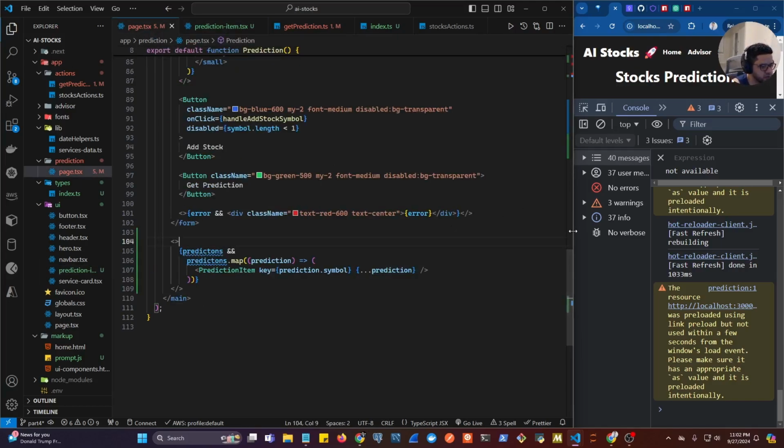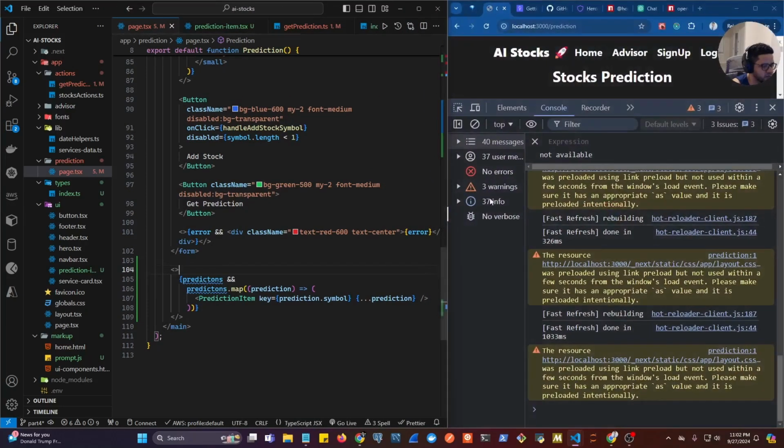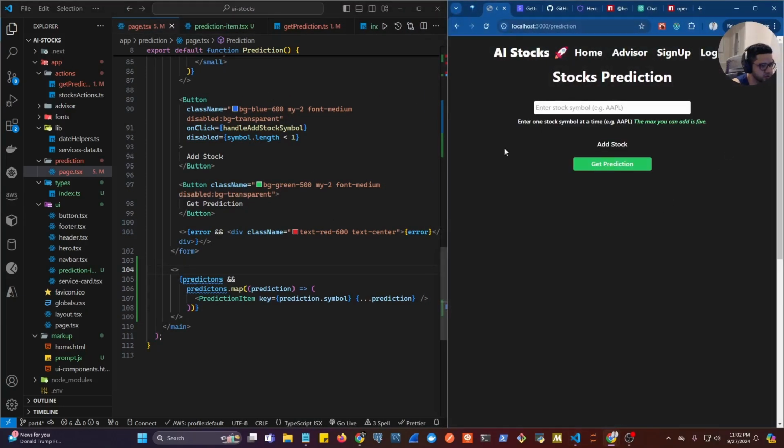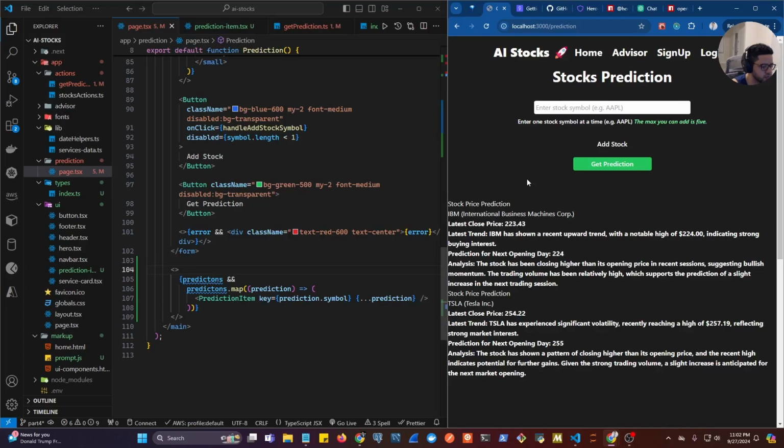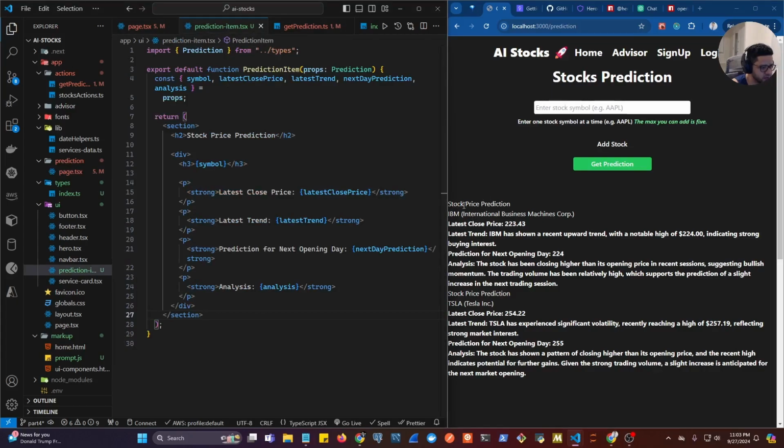So cool. Let's just double check that we are rendering the information, and let's do another test. So in here, we are going to type, let's do IBM, add, and let's do TSLA for Tesla. Add it. Now we have 2, and click get prediction. And we have some information here. It says stock price prediction IBM. So the symbol, latest close price. This is an H3. Doesn't look like an H3, but we got to do the styling.